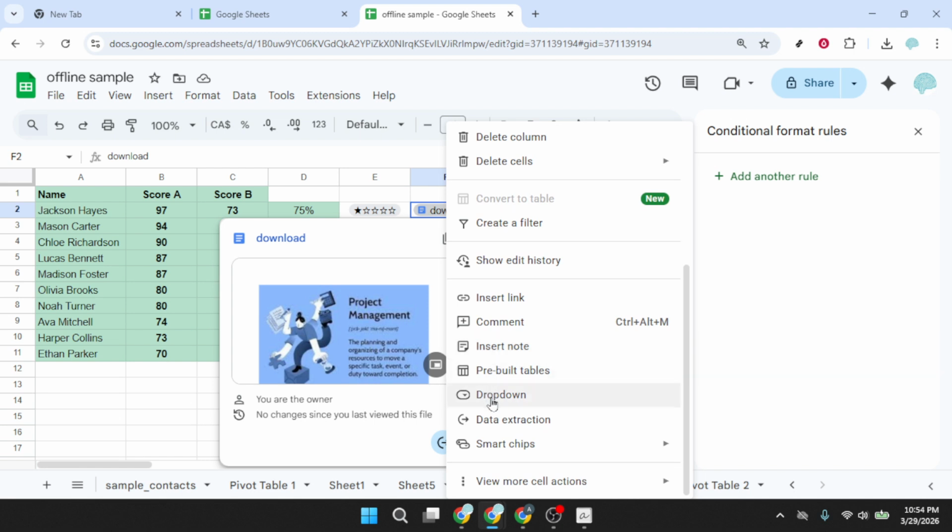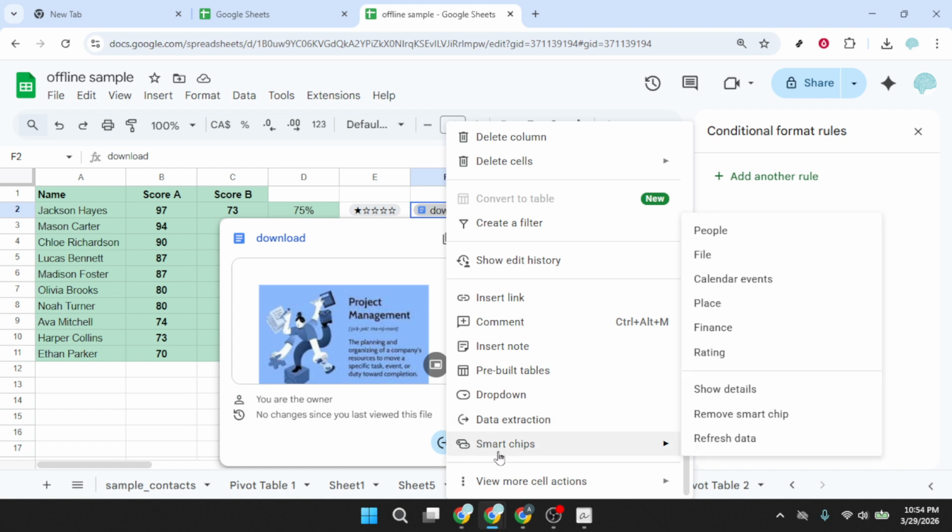In the menu that appears, move your mouse over the Smart Chips option. Don't click yet, just hover. This will open a side menu with more choices specifically for chips. In that side menu, click Remove Smart Chip. The moment you do, Google Sheets converts the chip back into plain text.